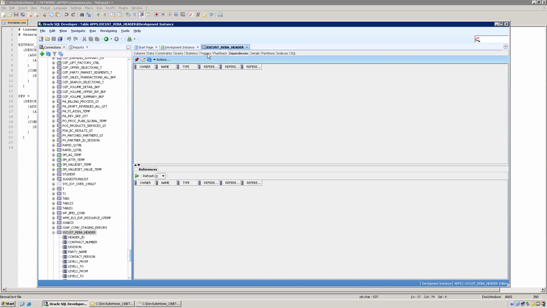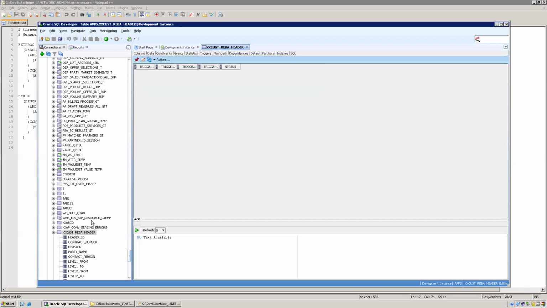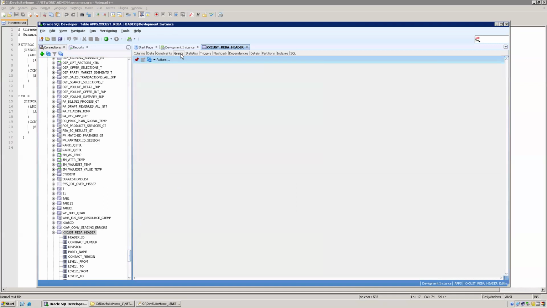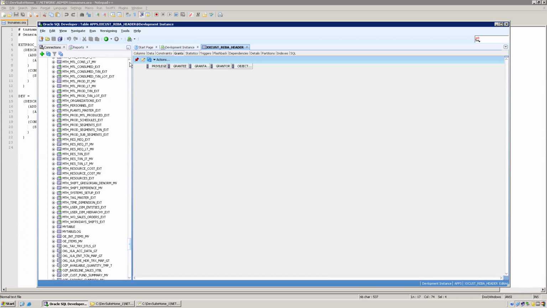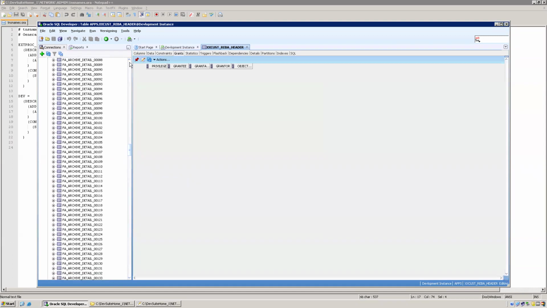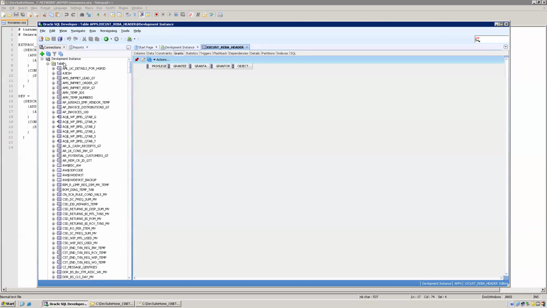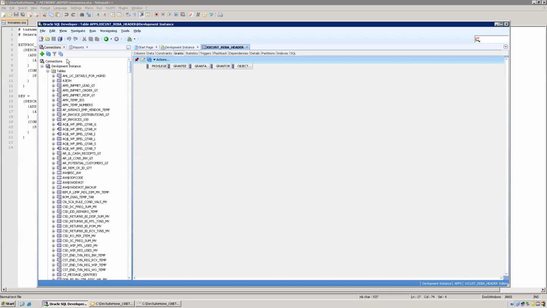And any triggers created against this table, we can see here. Also any grants provided, we can see here. Grant means, in an organization, we are not going to create any table in the apps schema. This is the apps schema, where the username and password are apps. You are not going to create anything in the apps schema because a tablespace issue will come.